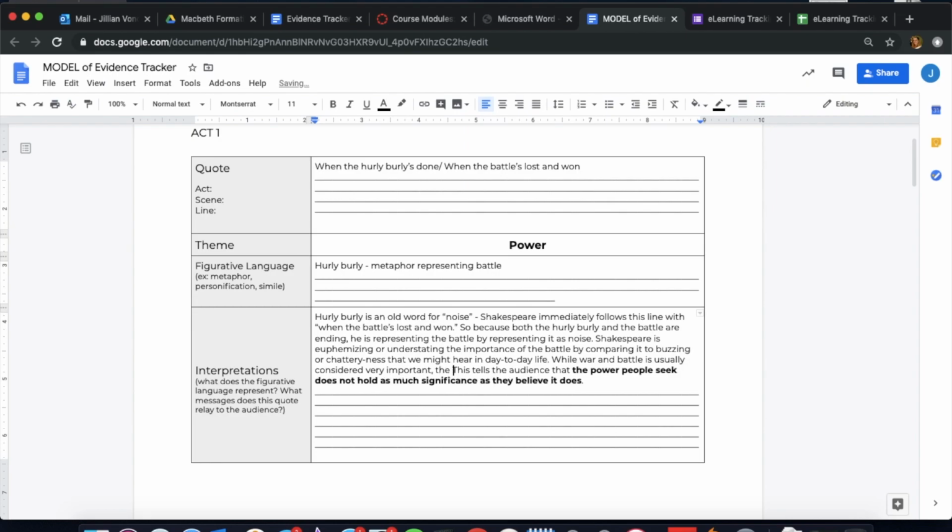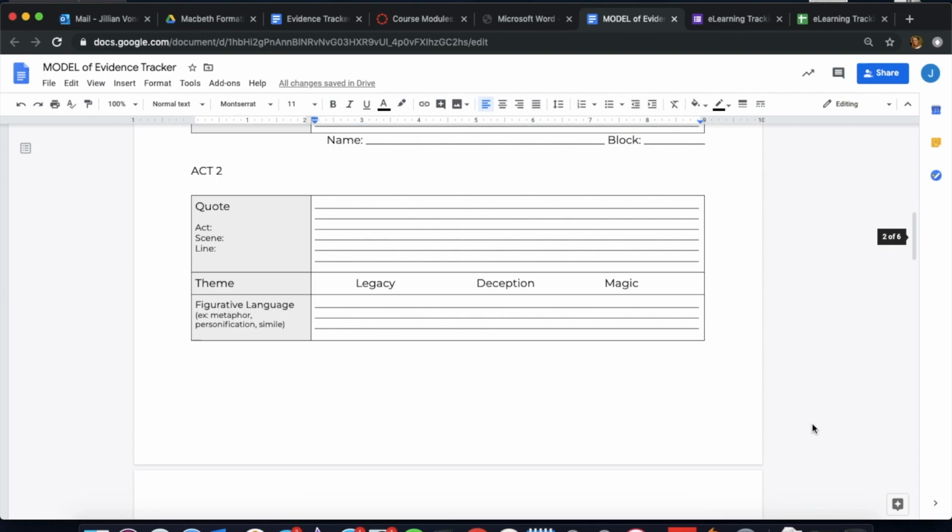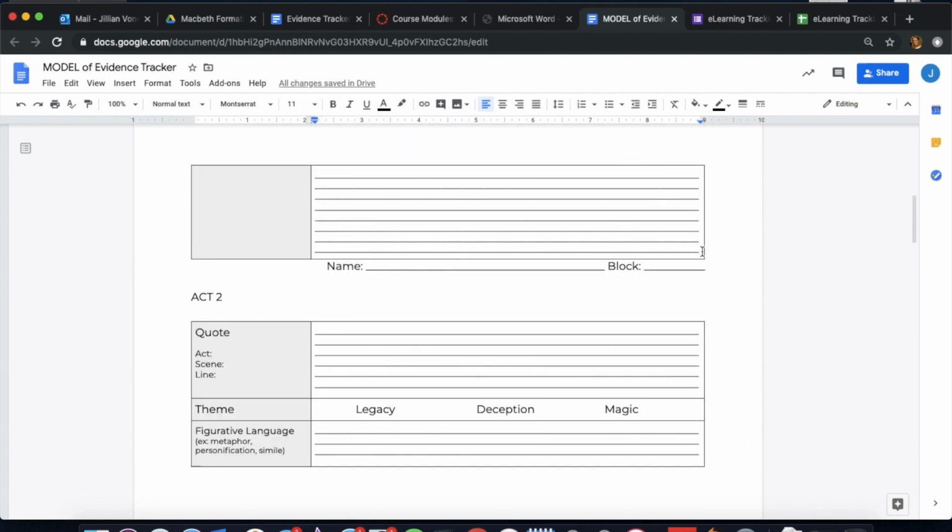Now, if I had read more, this is only on the first page in the first scene, so I don't know too much yet about my play, but if I had read more of this, I may be able to have a more specific theme, like I might be able to use more context. So here I'm putting it in the context of the play, which is very important too. So I've put, while war and battle is usually considered very important, the witches are ready to move on from it. They are waiting for the noise to be over so that they can get on with their own agenda, which is essentially giving their prophecy to Macbeth, which we'll see. So that I think gives me a little bit more of a context for why I'm doing that.